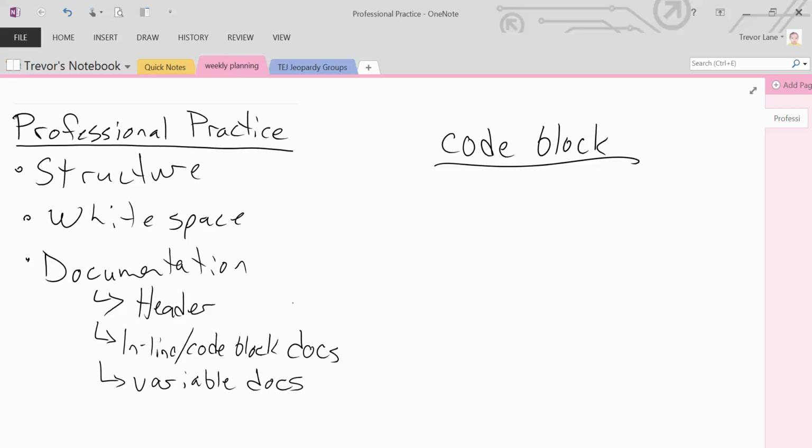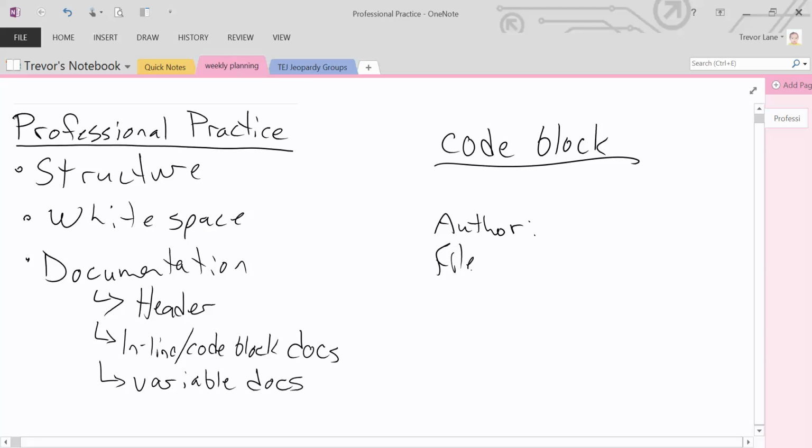So the header should be the first thing at the top of every single file in your program that you code in. The header consists of 6 pieces of information. The author, who wrote the code. It should also include the file name. It should also include the project name.